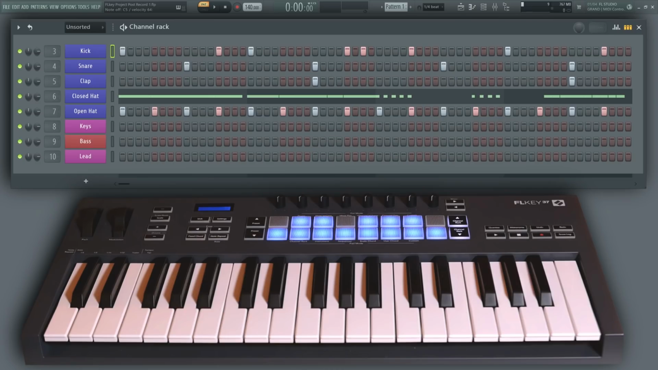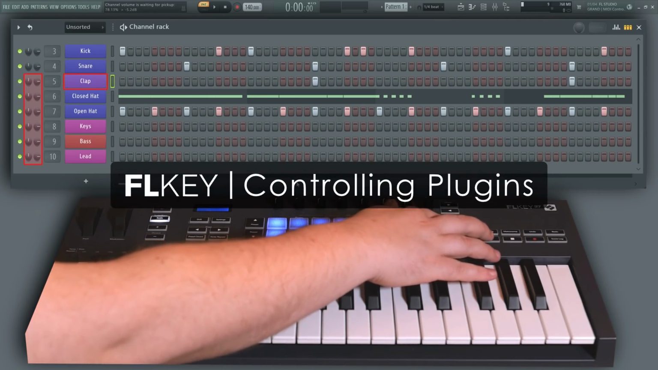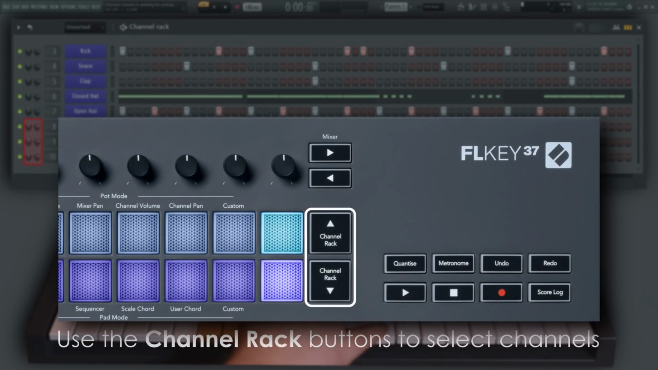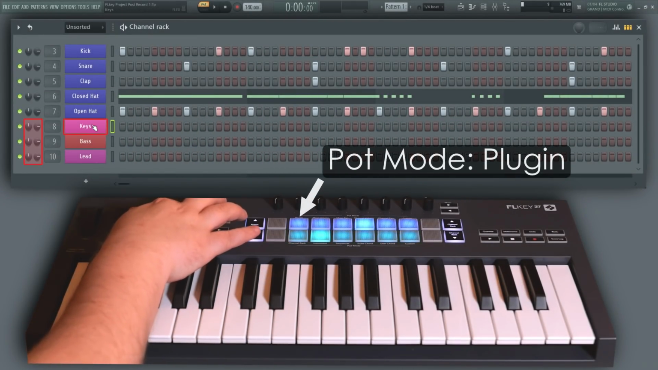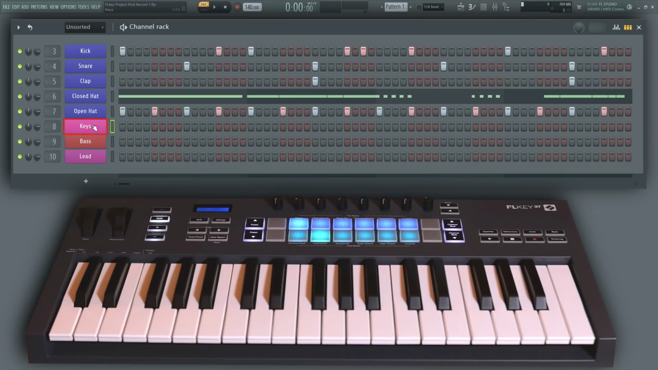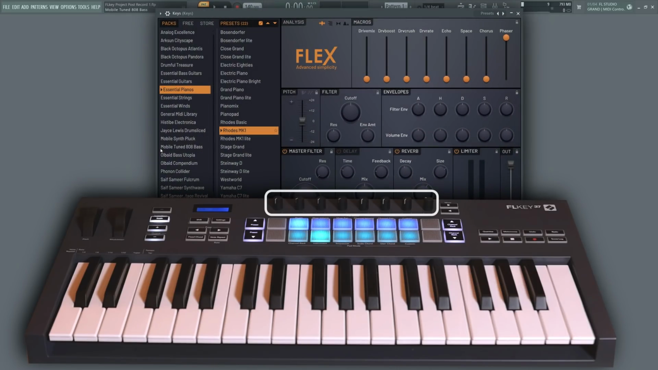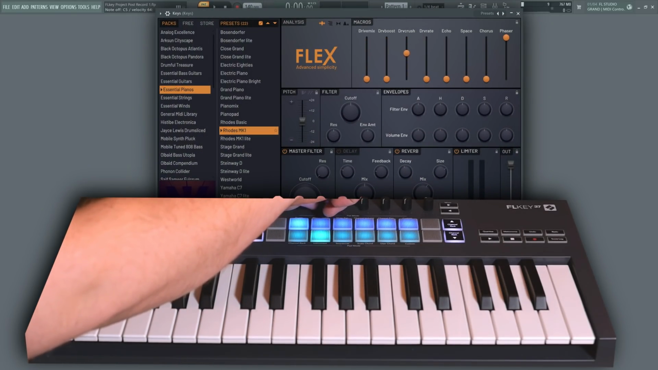Sweet. Now that we have drums in the bag, let's turn our attention to bass and keys. I'll select the keys in the channel rack and switch the potentiometers to control the plugin. Double tap shift and press the pad titled plugin in the top row here. In this mode, the 8 potentiometers on the FLkey will control 8 parameters in the plugin you've focused. In FLkey, for example, that means the 8 macro sliders.